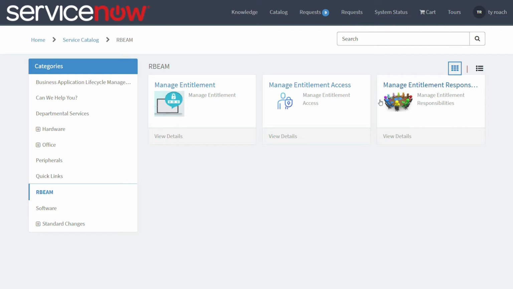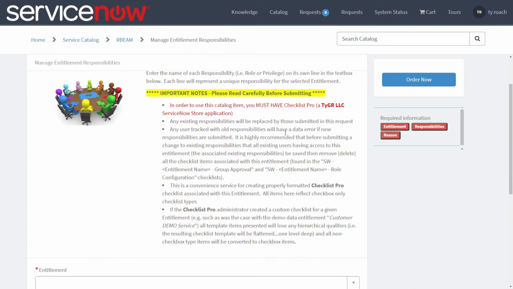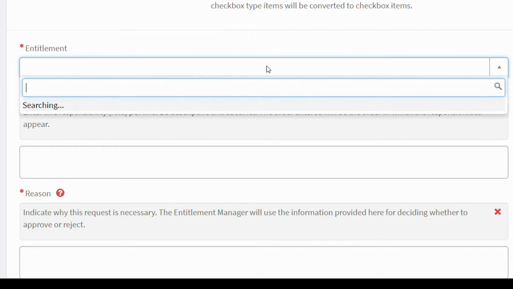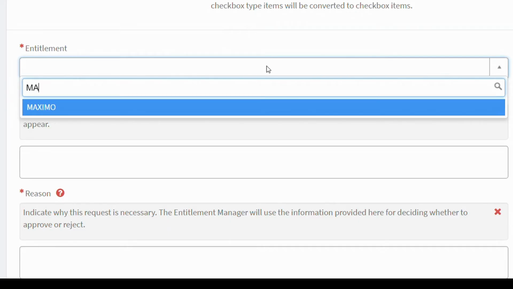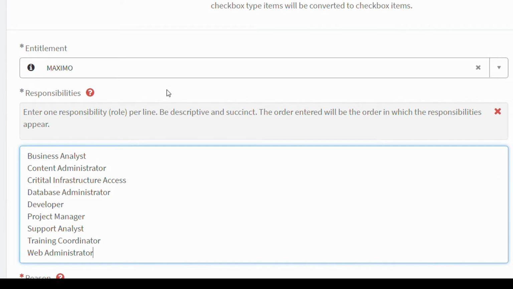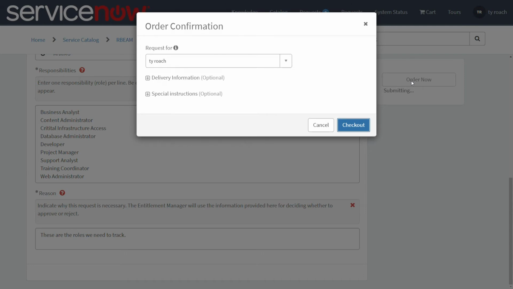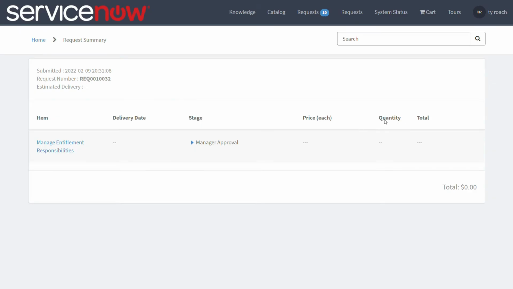After setting up the entitlements that your organization wants to manage, next comes defining the roles or privileges or responsibilities that you are interested in tracking for any given entitlement. The simplicity and flexibility of allowing you to define the roles associated with an entitlement is powered by Checklist Pro, another of TyGR's ServiceNow Store applications. We think of RBEAM as an example of a pro-code Checklist Pro implementation.